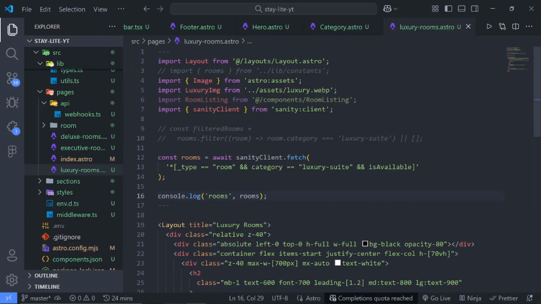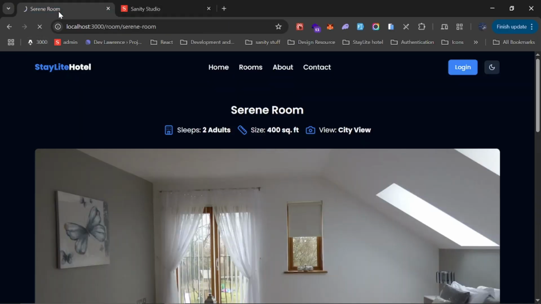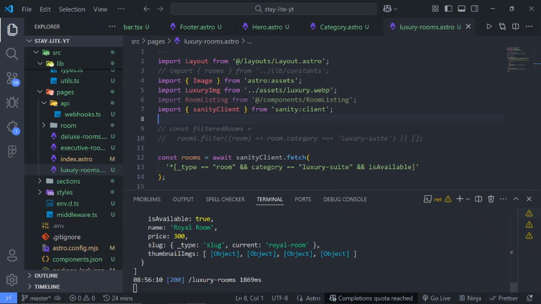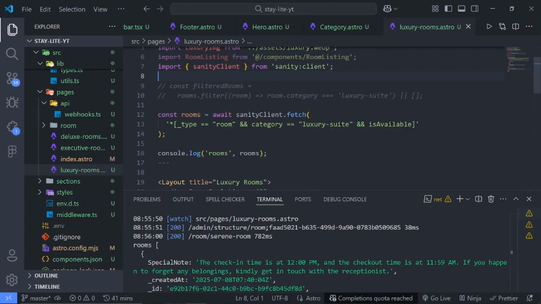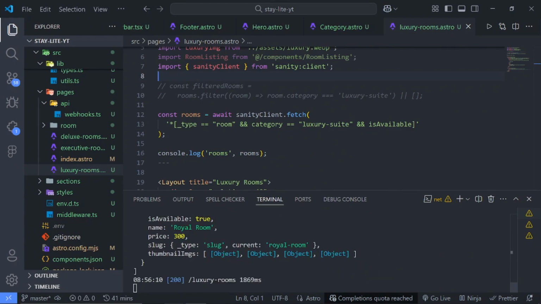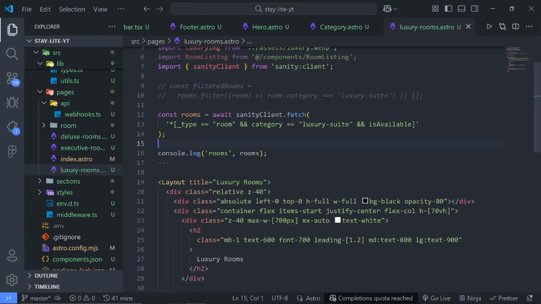So let me save, and if I open my terminal like so, if I go to luxury rooms, so luxury suites rather, we don't have anything right here, but if we check again, you can see that we have all the fields on these rooms. So we want to start querying each of these fields from the slug. As you can see, the slug has a current property inside it, which has the value that we want. So these are the fields we want to query for.